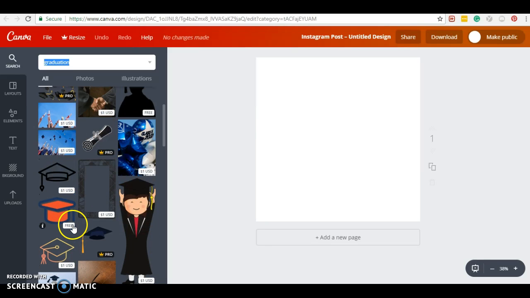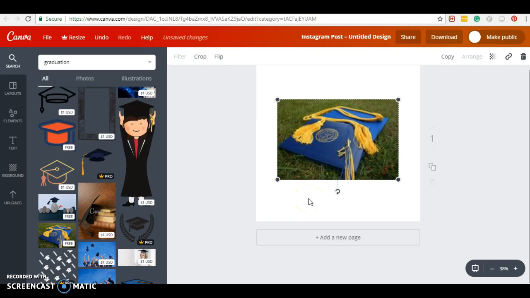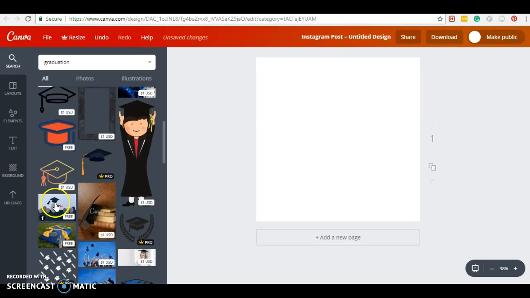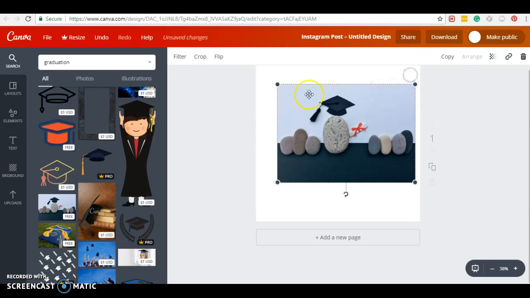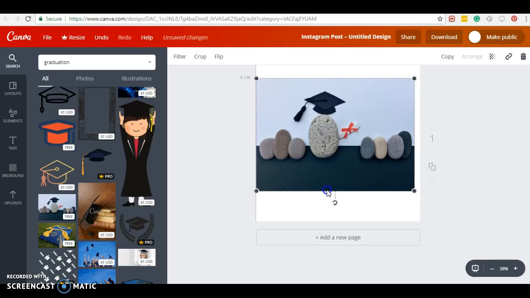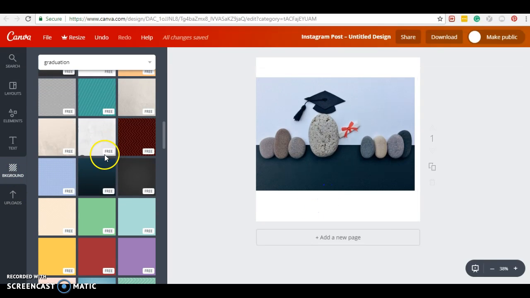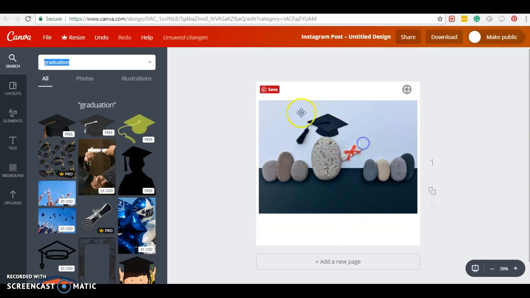So we can use this. Anyway, if you don't like what you chose, you can always delete it and choose another one. There. Oh, this is good. So you can resize. Good. Okay, so we're going to use this, and we can adjust it like that.